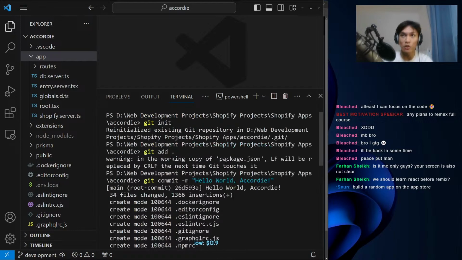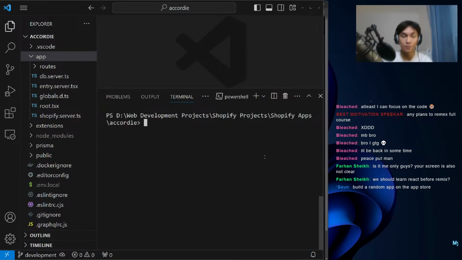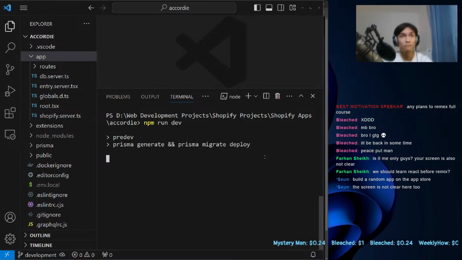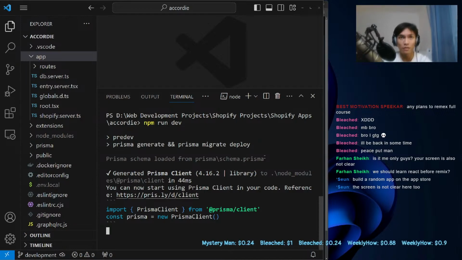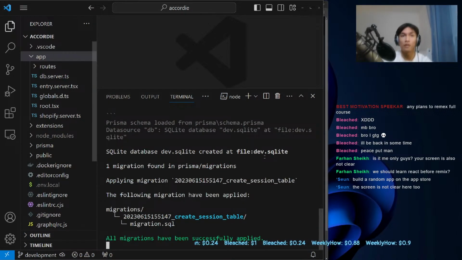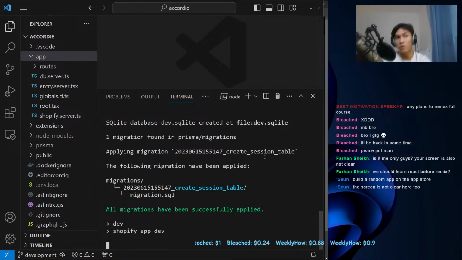For now, let's just go straight back to running this app. So Shopify npm run dev. That should give us all those URLs. It started Prisma, okay, it's doing the migrations. Great.